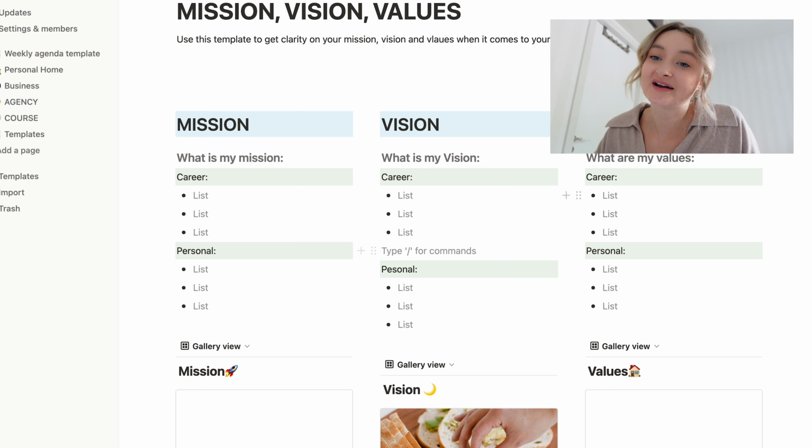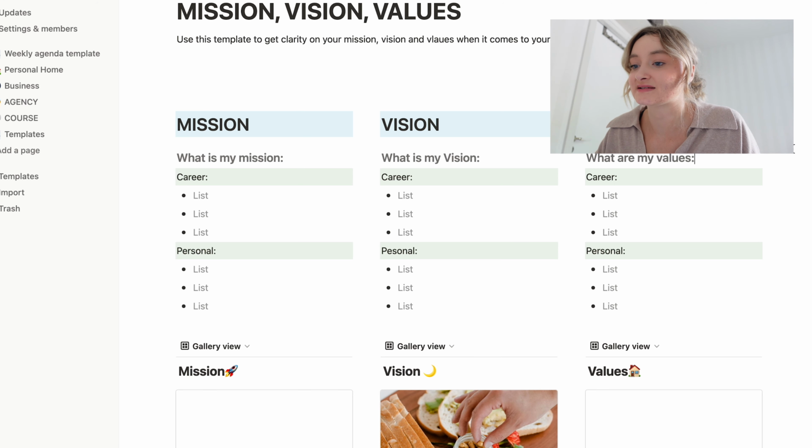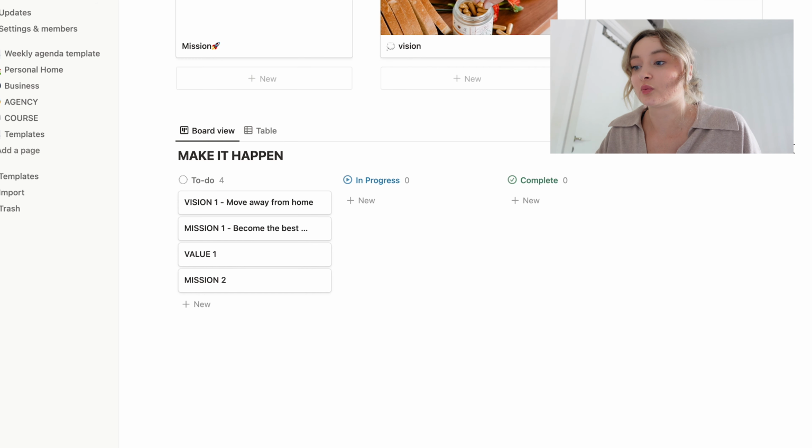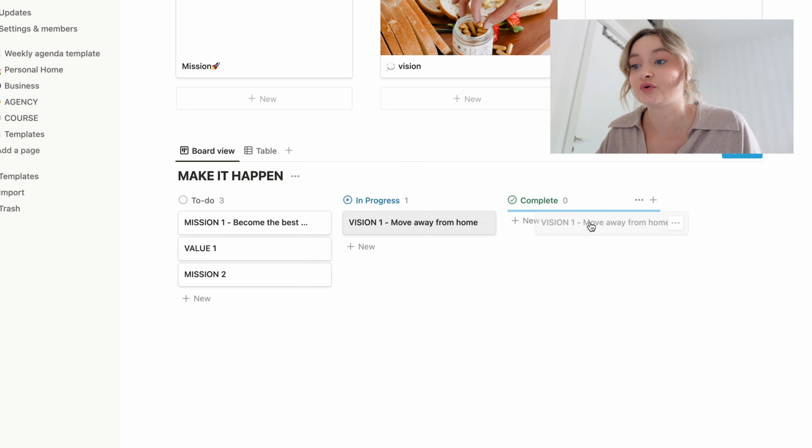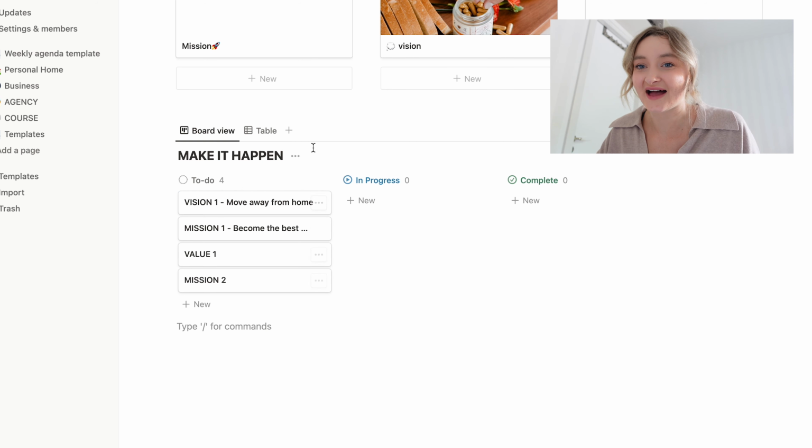There we go. So that is my vision, mission and values template. I will keep scrolling down, and here we have a database that you can put things in if they are in progress. So if some of these are goals that you want to achieve, then you can write them in the table down below, in the make it happen table. You can write them in there and you can get them done, because that is what we want to do. We want to be getting our goals done.